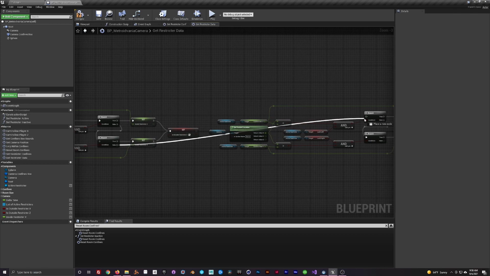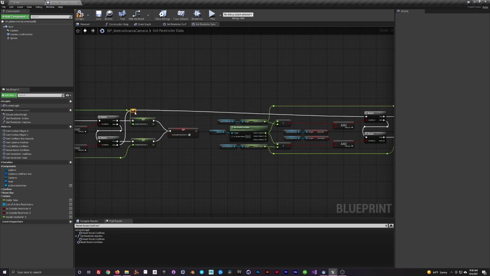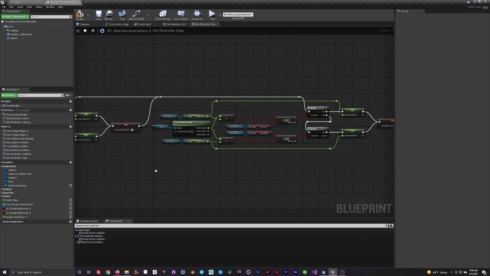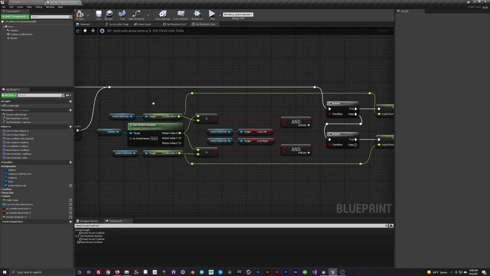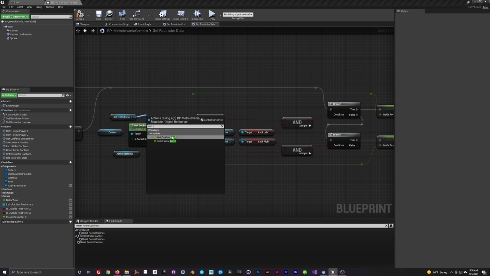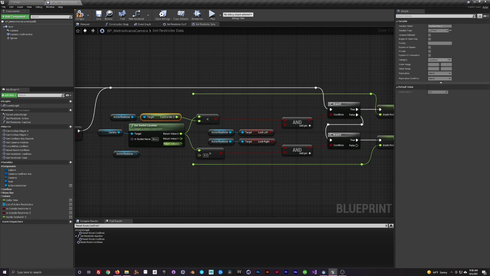So make sure the output pins of the last branch and of the bool that we're setting, the is outside restrictor X, both go to the same spot, which is the first branch that we're testing in the Z area. So you can just create a little reroute node that goes up into that line. And then we begin the process of changing each of these variables for the min and max Z locations.